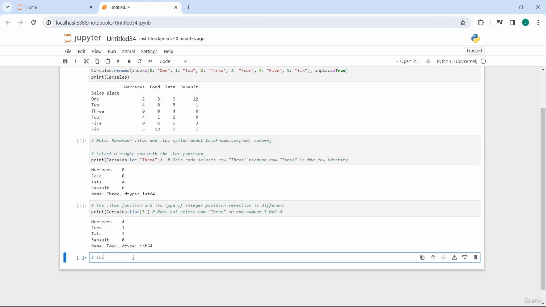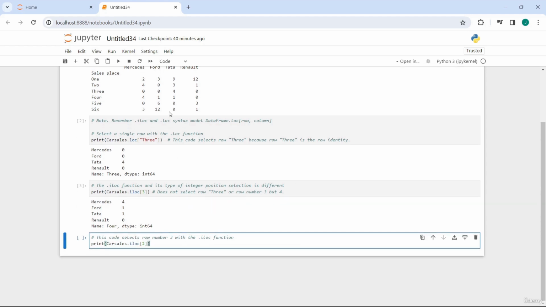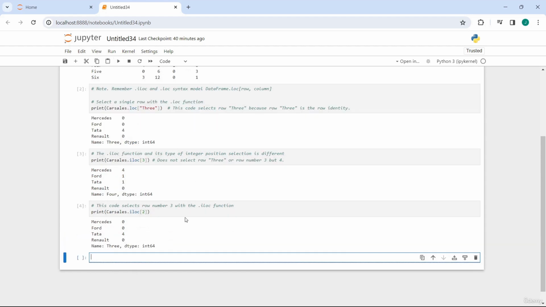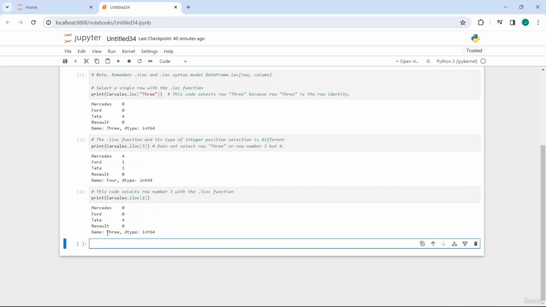And we can change this code. We code which selects row number 3 with the iloc function, like print car sales dot iloc, and let's run this code. And here we can see that this time we selected row 3.